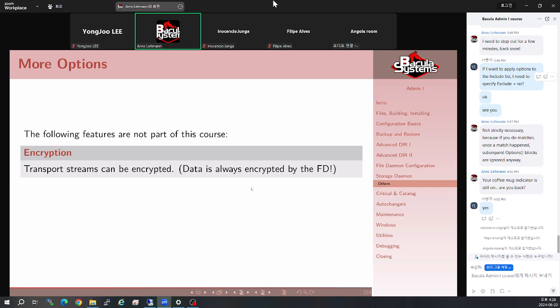Data encryption actually would usually happen on the file daemon. That is something Alexander has mentioned, that we can do that. Actually, with the most recent versions of Bacula, we can also do data encryption, or as we call it, volume encryption, on the storage daemon side, but we are not covering that here in this course.